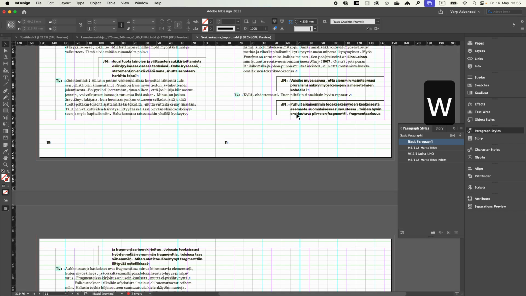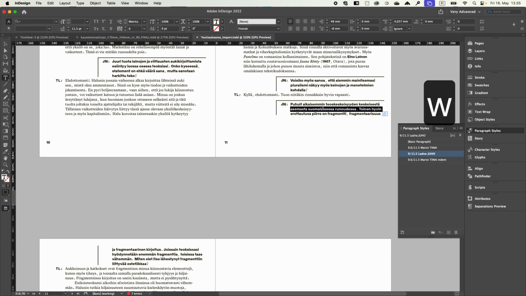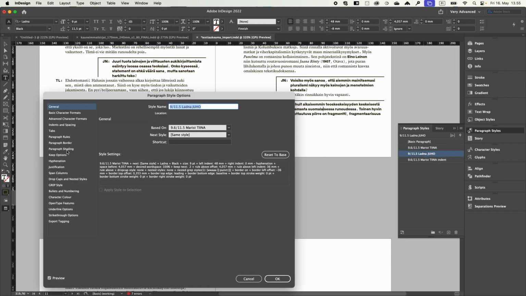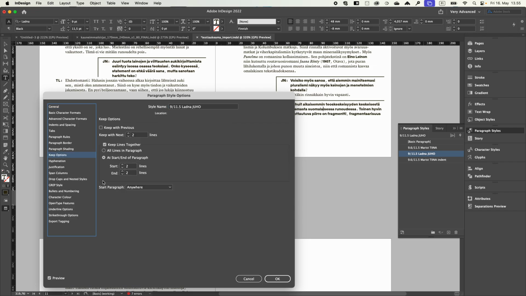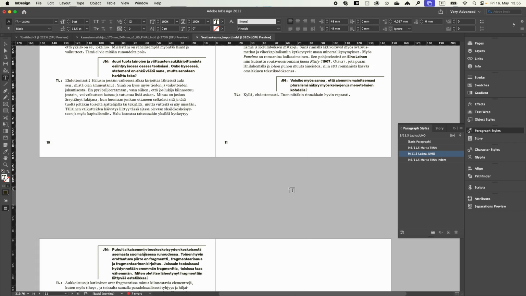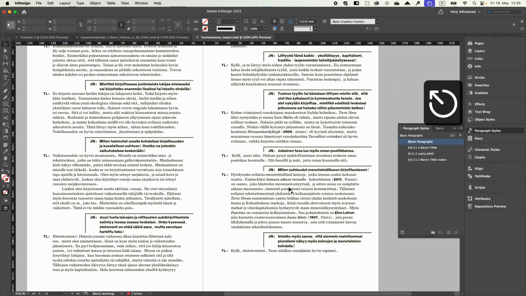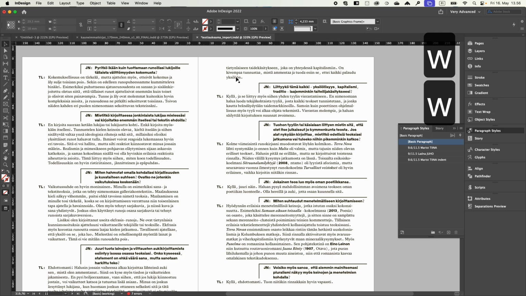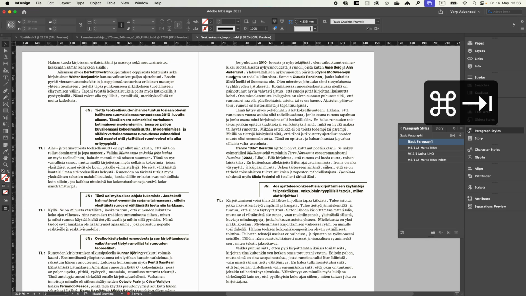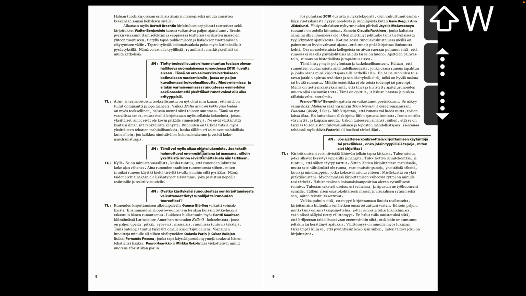Oh, and this is a problem as well, right? I don't like that this question is on 2. So I would have to go back here and go to keep options, keep all lines together. So now I don't have that problem. I do have some bad breaks here and there, but I'm quite happy about where we are in terms of what the layout looks like.